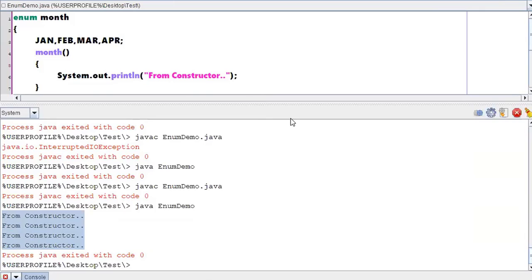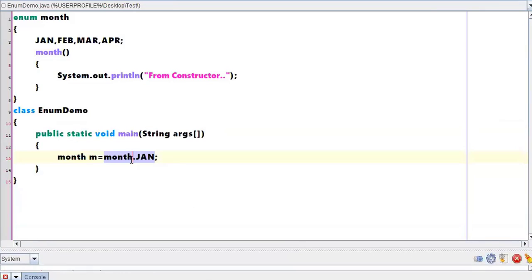It means whenever you are trying to create one value with respect to enum, it will automatically create all these values for you. Out of all these values, you might be assigning one value to m, but internally it will be preparing everything for you. It means something like this.